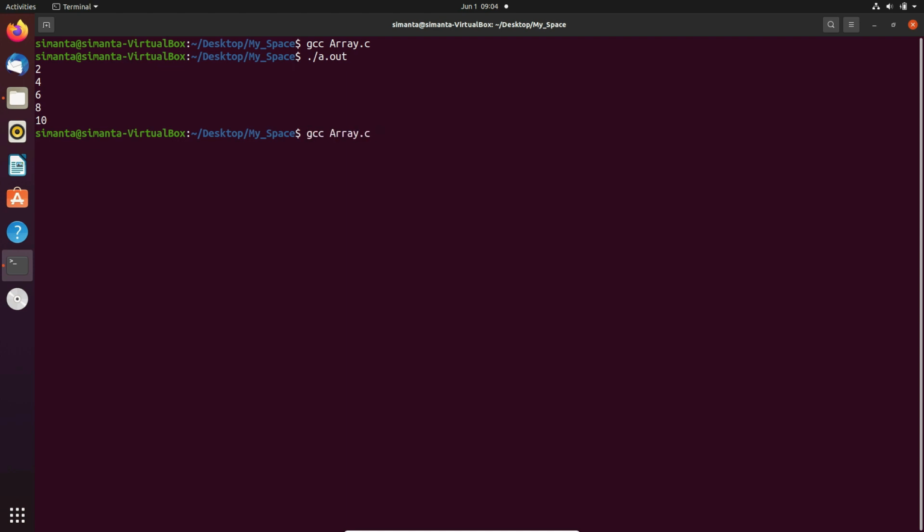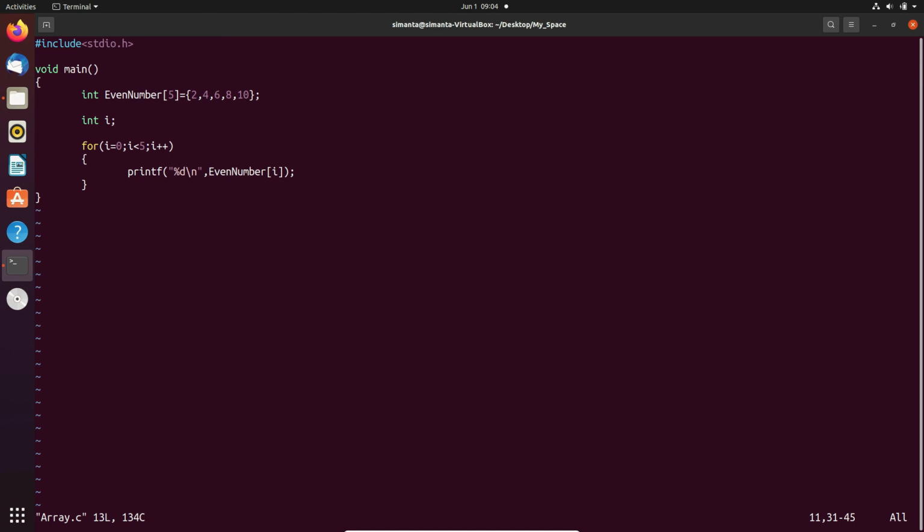So hope you have understood the concept of array in C programming, and this is the single dimensional array that I have shown you today. We can have the multidimensional array also in C programming. So we'll discuss the multidimensional array in our next video.